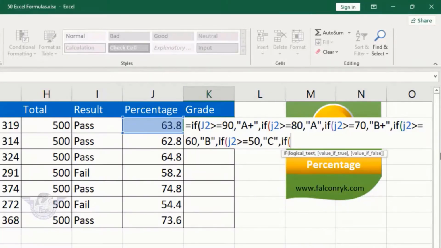If, bracket open, and we say that the value written in J2, suppose the grade is greater than or equal to 40, then comma, open inverted comma, what should come here is D grade, close inverted comma, close, close.